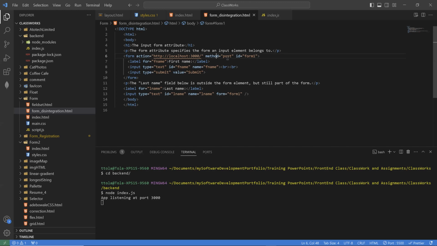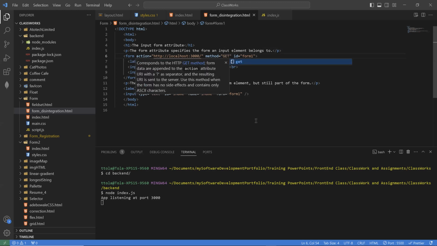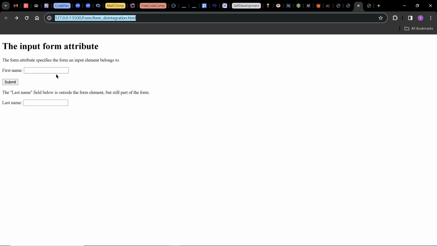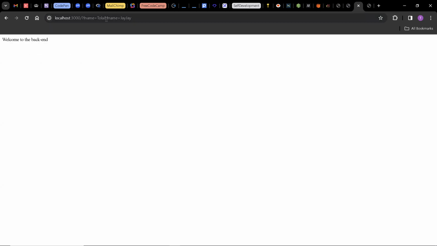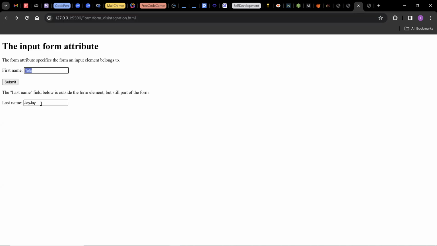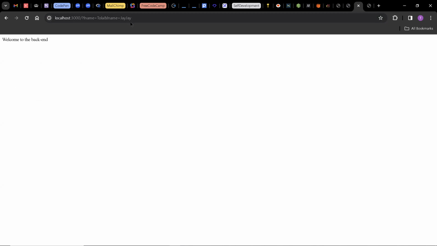Let's change this to get method, for example. Now let's go back to our form. Now let me submit the same thing, right? And I click that. Now look at it. Look at this. You can see the data right there. You can see Tola and JJ, assuming that this form is about username and password. That is how hackers can easily get that information.